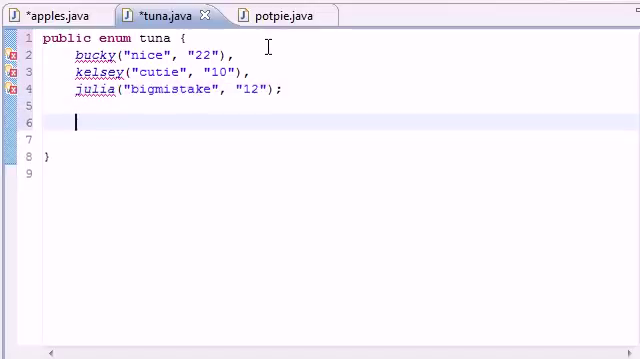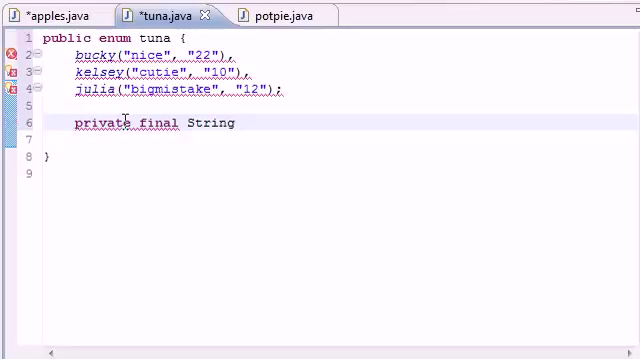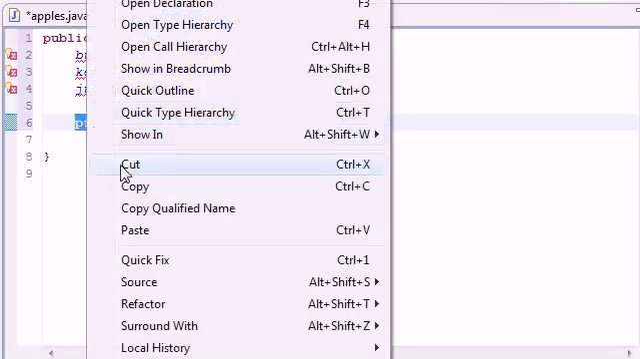Now, since we just made objects, and again, each constant is an object, it's going to have its own set of variables in this entire enumeration. So let's go ahead and give it 2 variables that we're going to use later. Private final, since we don't want them to change. String, since that's what we just made, since we're in quotation marks. And we'll put DSC for description. And we'll copy this entire thing.